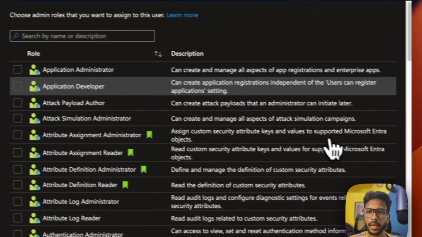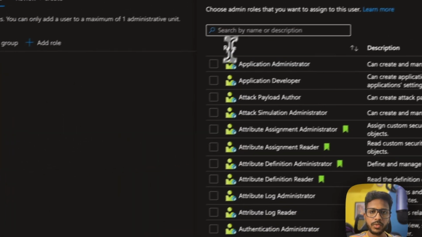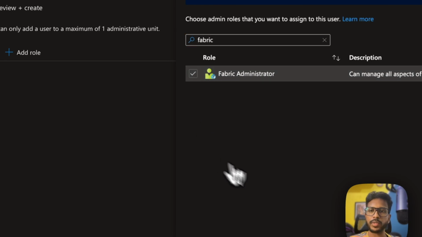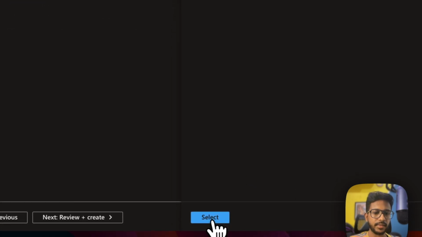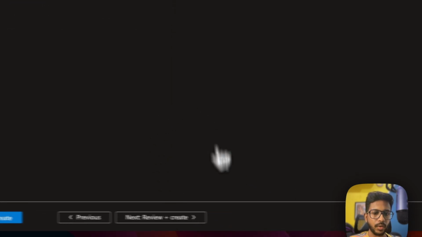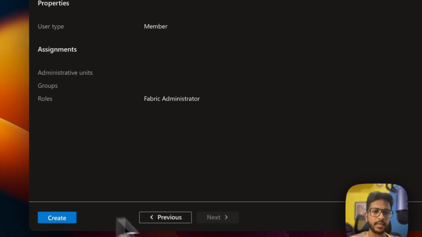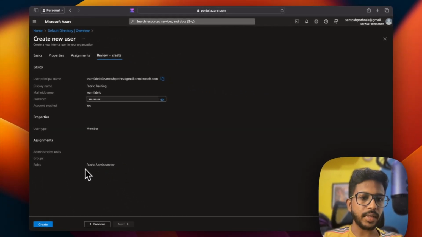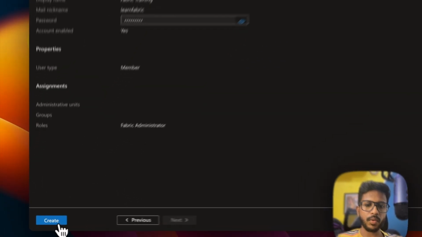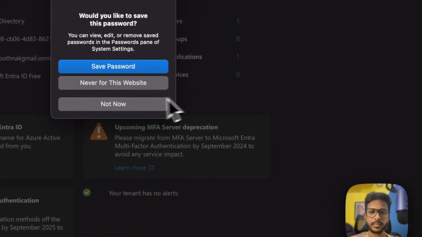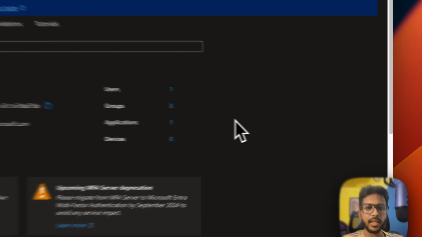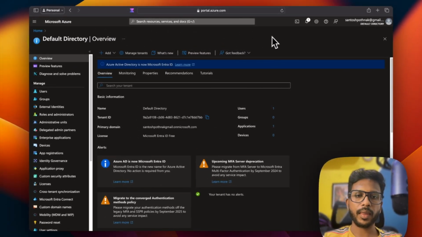So let me just click on that. Especially the Fabric Administrator role, this role has to be assigned to that particular user. Just select this, and I've assigned a role. Now I can say review and create. As you can see, the new ID is created with that password, and it has a role called Fabric Administrator. So click on create, and just click on save password. Once that is created, I can use that ID elsewhere.